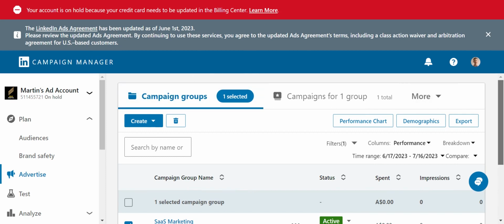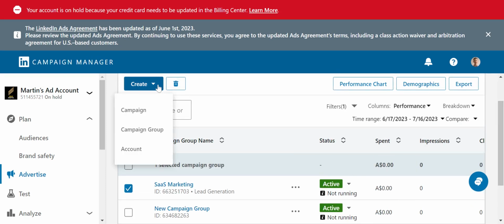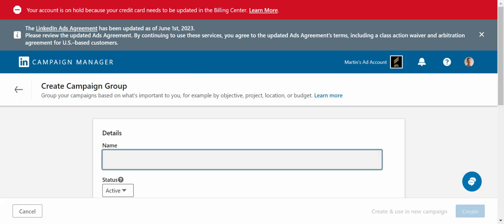Okay, so what you want to do first of all is create a campaign group. Quite simple. Let's just call this SaaS. Let's say you have a payment software, right? Let's say it's payment software. So we'll just call this payment software.